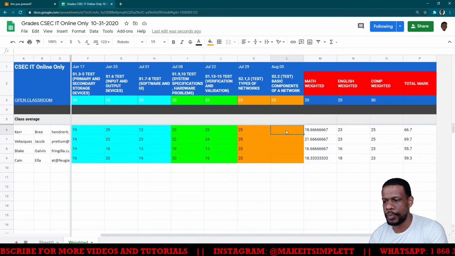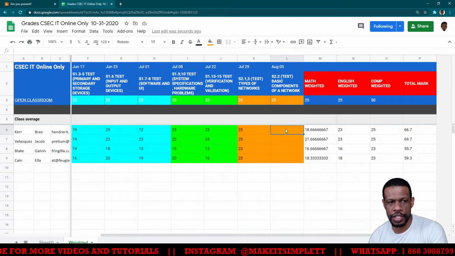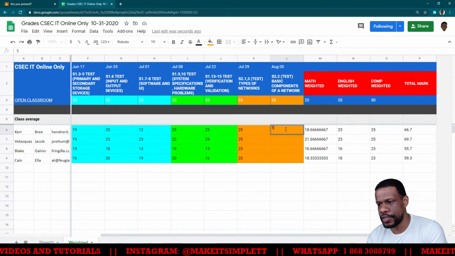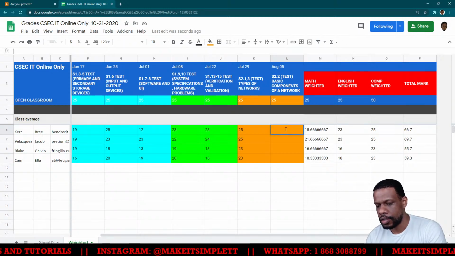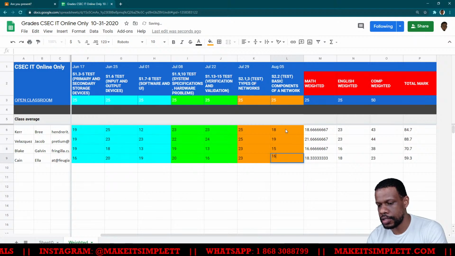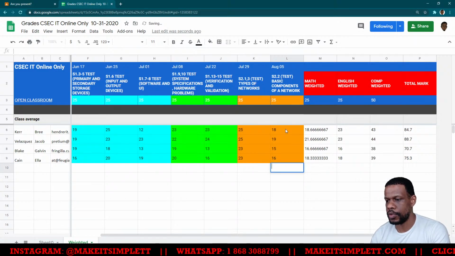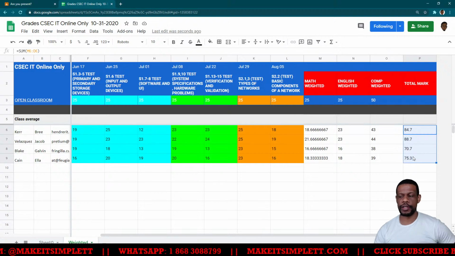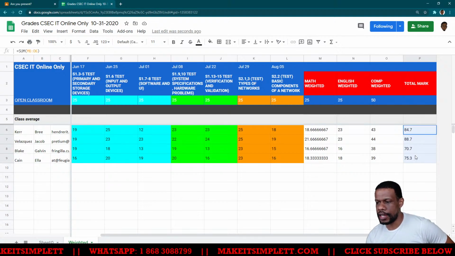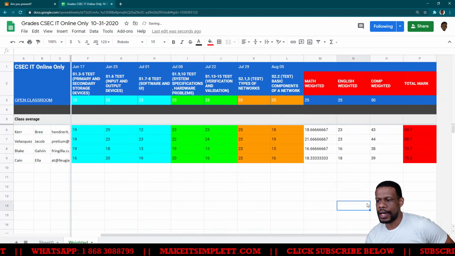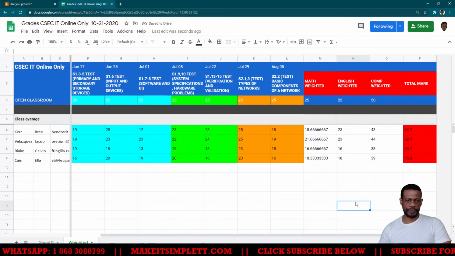And then I put in the last comprehension mark, which is... no, it can't be 56. It's out of 25. Yeah, 18, 19, 15, 16, and that's it. And now the weighted marks are there, and I have the total mark for their end of term on the right-hand side here. I'll just highlight it in red so you'll be able to see where the total mark is. And that's how you calculate a weighted mark.